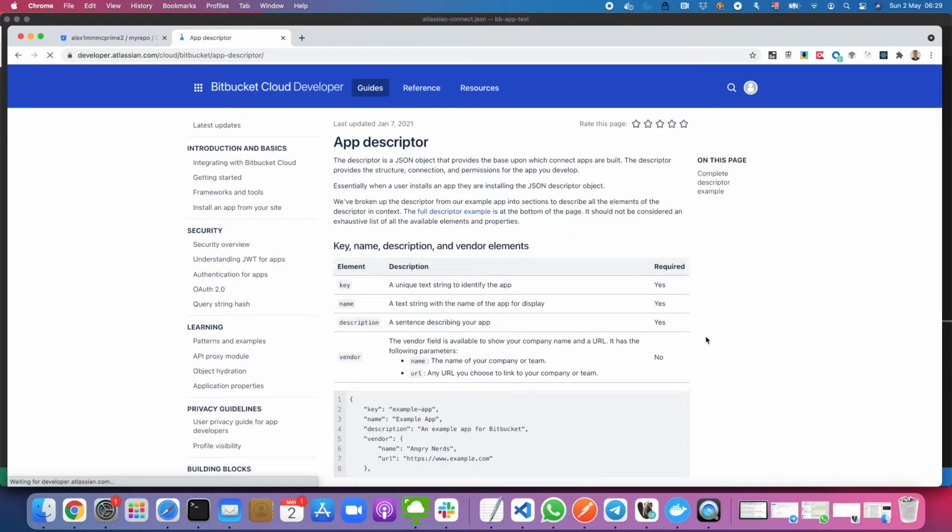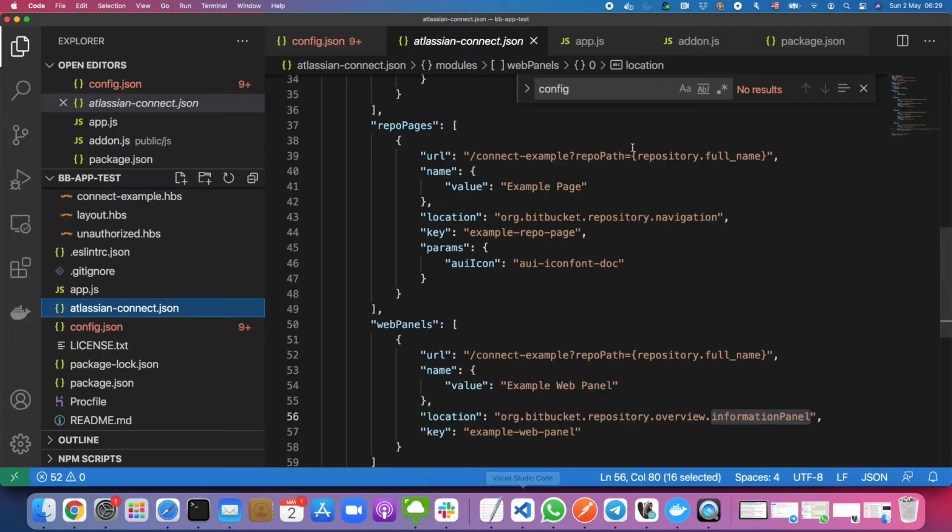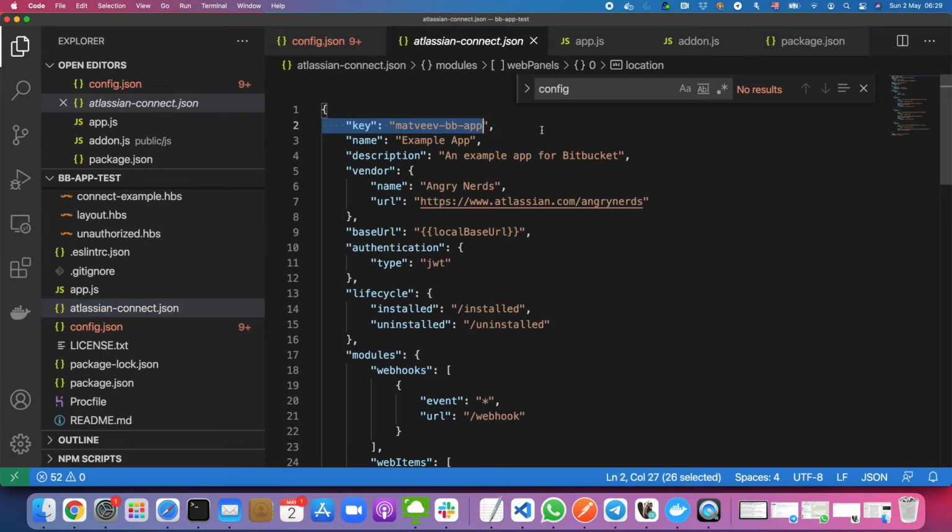Here it is. And this descriptor is queried by Bitbucket when you install your application to Bitbucket. And Bitbucket, by reading this file, will know what modules your file uses, what is the key of your application. Okay, let's have a look. So what it does, it defines the key, the name of your application, description, it defines the vendor who made this application, it defines the base URL.